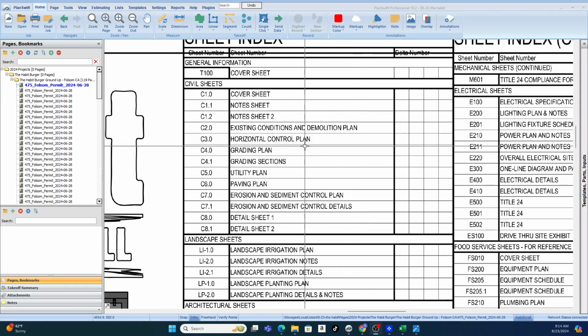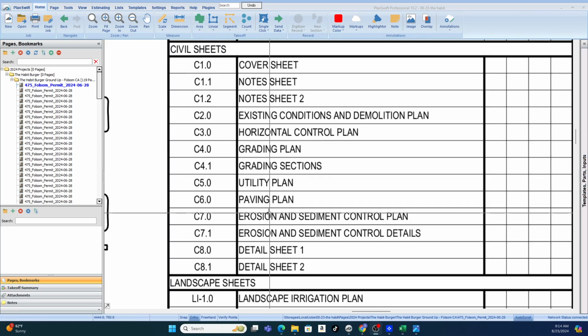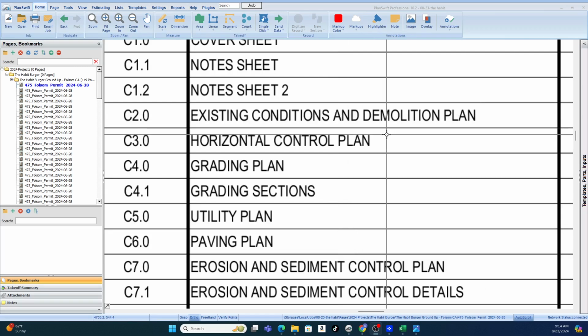Okay, so let's look at the civil set. That's the C plans. And in this Habit Burger, and in every project, you're going to have existing conditions and the demo plan. Because, yeah, we did the survey. We got a bunch of tires. We've got underground piping. We've got an underground tank. We've got some old stuff that's been left there. And we have some trees we have to eliminate, whatever. Okay, so yeah, you're always going to have existing conditions.